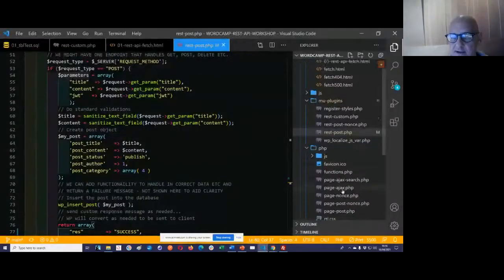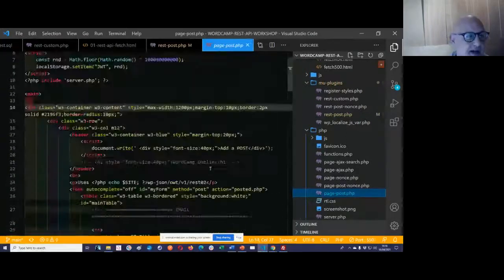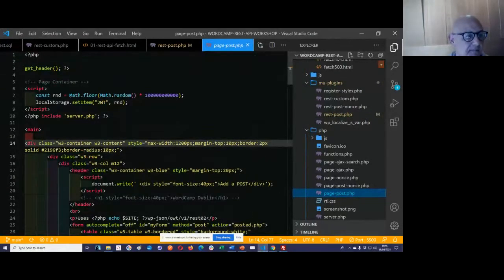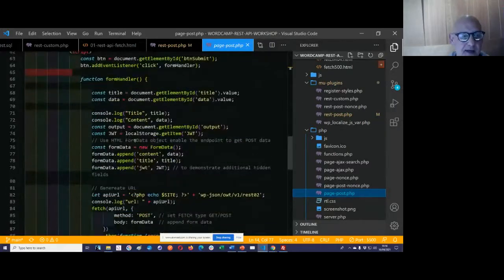So just to show you that, I'll go into page post, and I think at the top of the page, I just create a little object, local storage, JWT, a random number, which I store in local storage, which when I do my form at the bottom here, I get from local storage in the browser to return it. I don't need to do that. I could just put it in straight, but it's just to show you we can pass hidden information in a form.